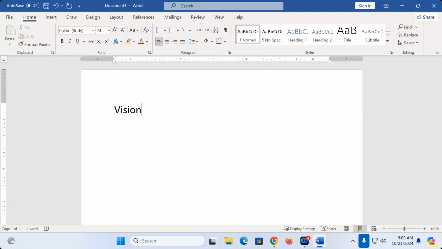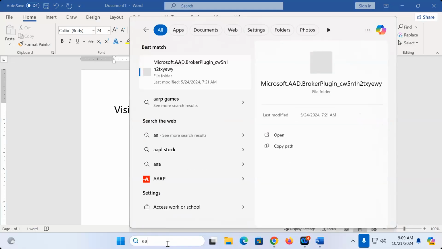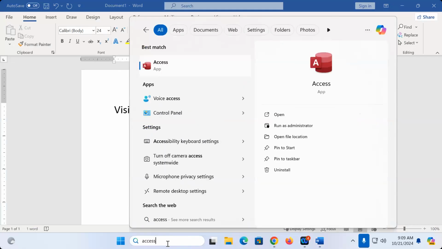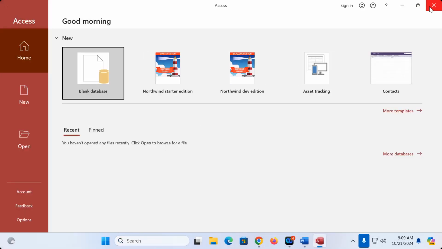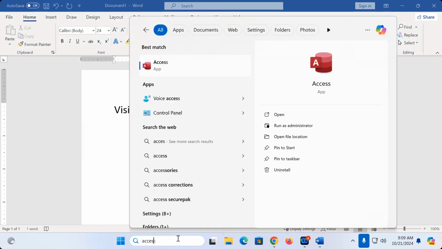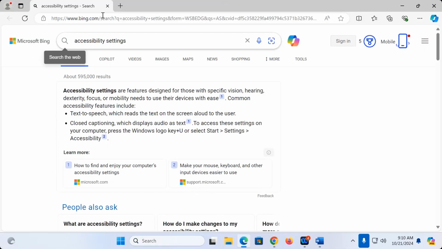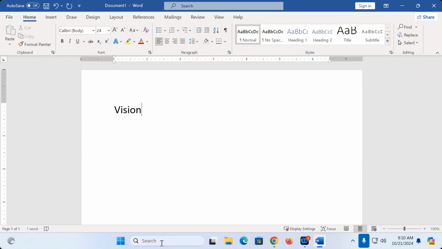And one of them is a screen reader. So I didn't want that, quick access. Accessibility settings, that's what I want. Oh, and it just Googled it. Let me go in the settings.